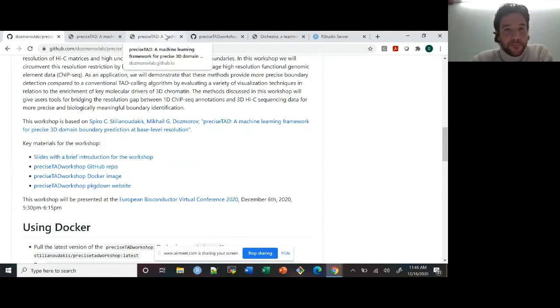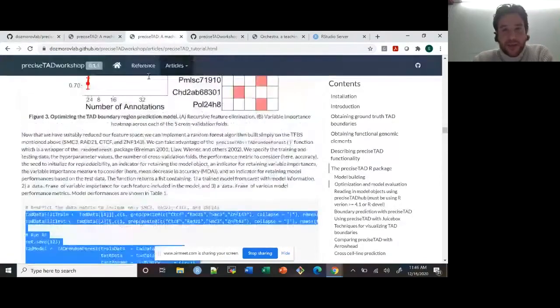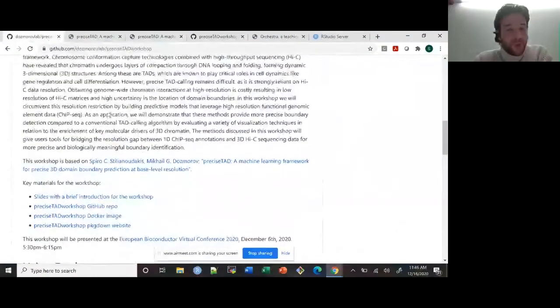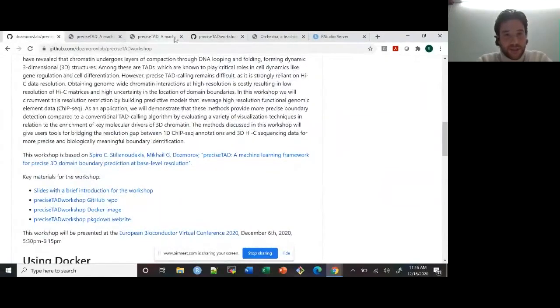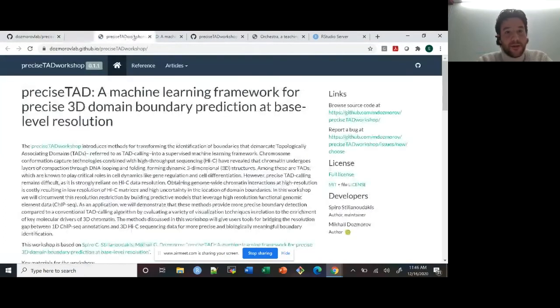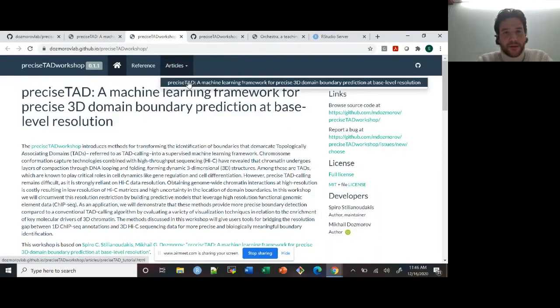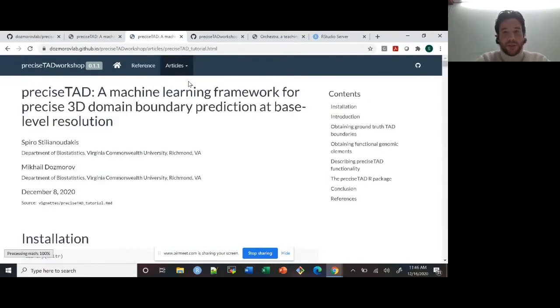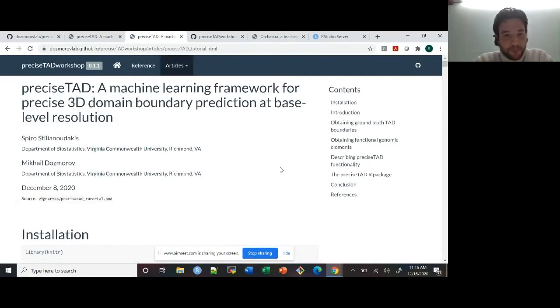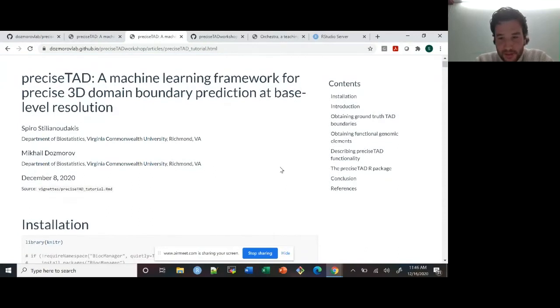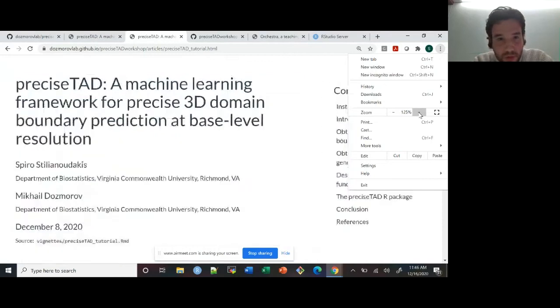Okay, so moving on to the actual workshop, just as a demonstration, we'll go to the pkgdown site, which you can view here. So we'll open that here and go to the actual vignette. So I just want to ask, is that zoomed in enough for everybody? Potentially I can zoom in a little more.